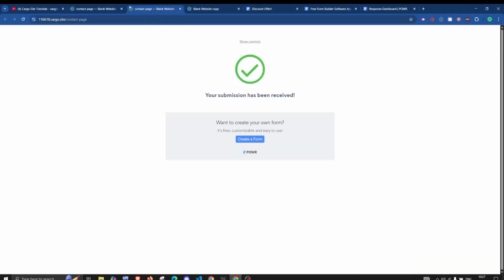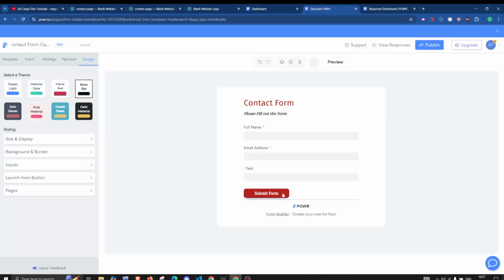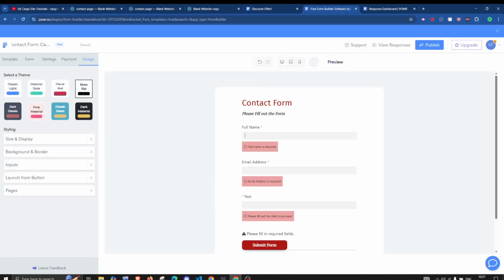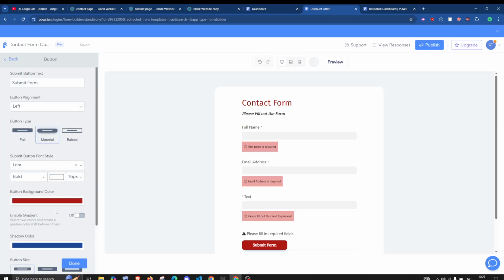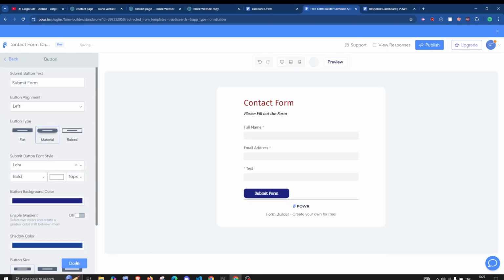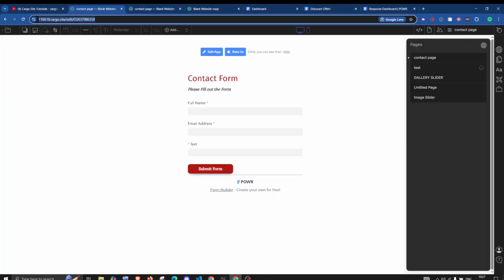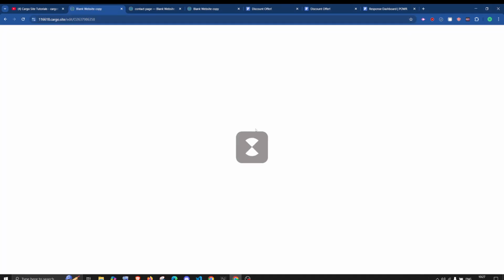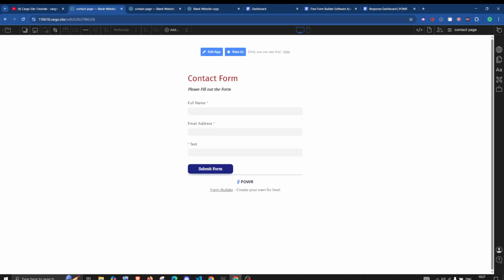After that, suppose now you make any changes here. Suppose you change the... let me just go to the form settings, and here I go to the button, and let me change it to blue. And after that, let me just publish the changes. So after publishing the changes, if I refresh the page, you can see that now the color has been updated.